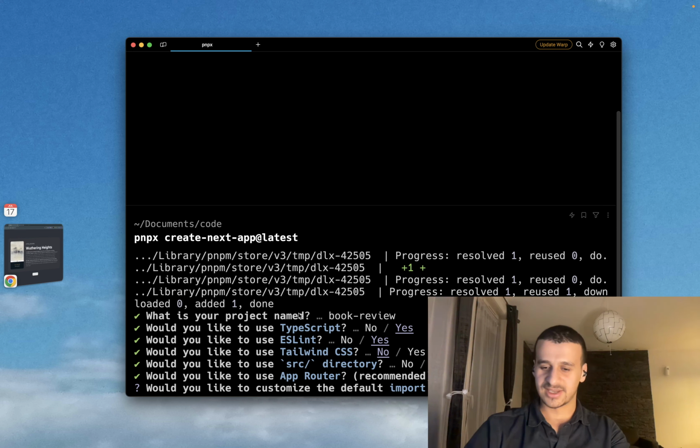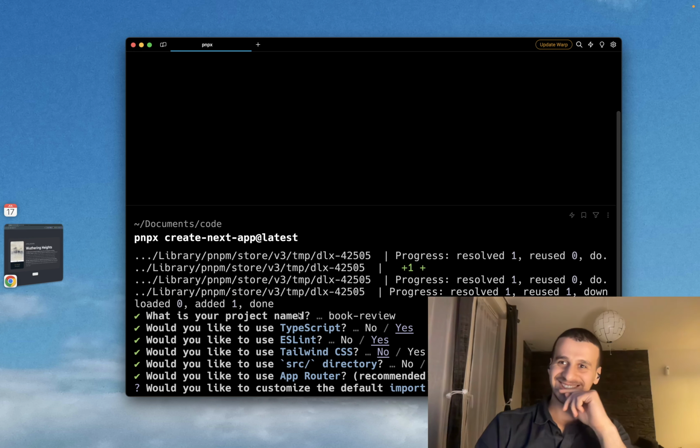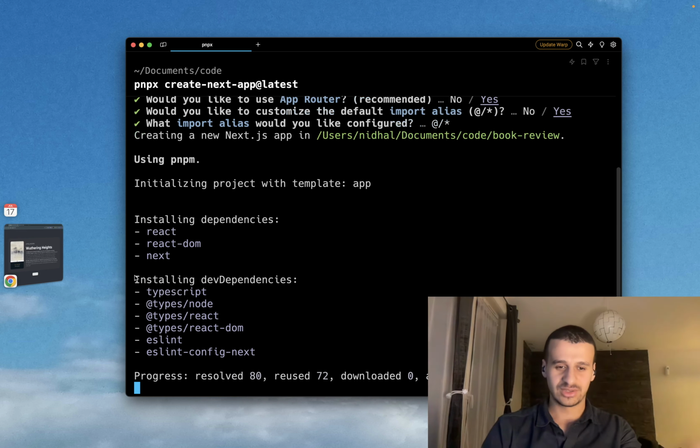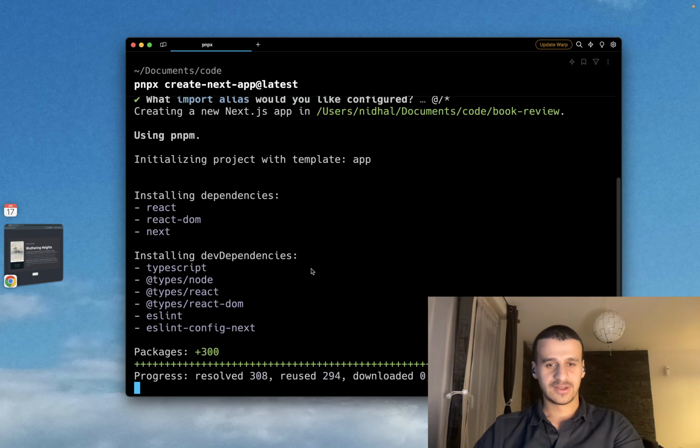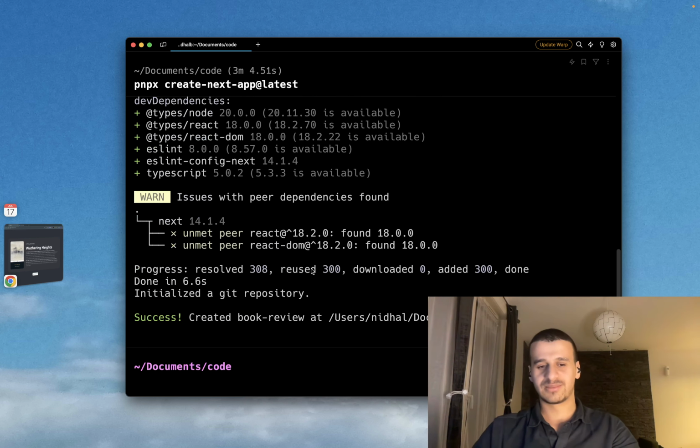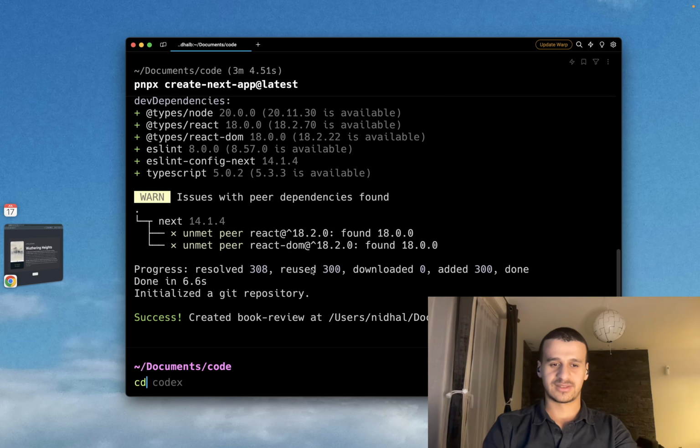Import alias, we don't really care about. I will just answer yes because it's helpful. It's not necessary. We won't be using it. Select import alias. I don't care. We need default. It's installing. It's downloading all the packages and dependencies, and it's done.